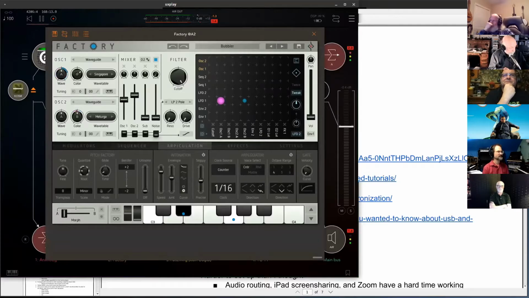Let's add a little articulation. This is an example of a really complex interface.